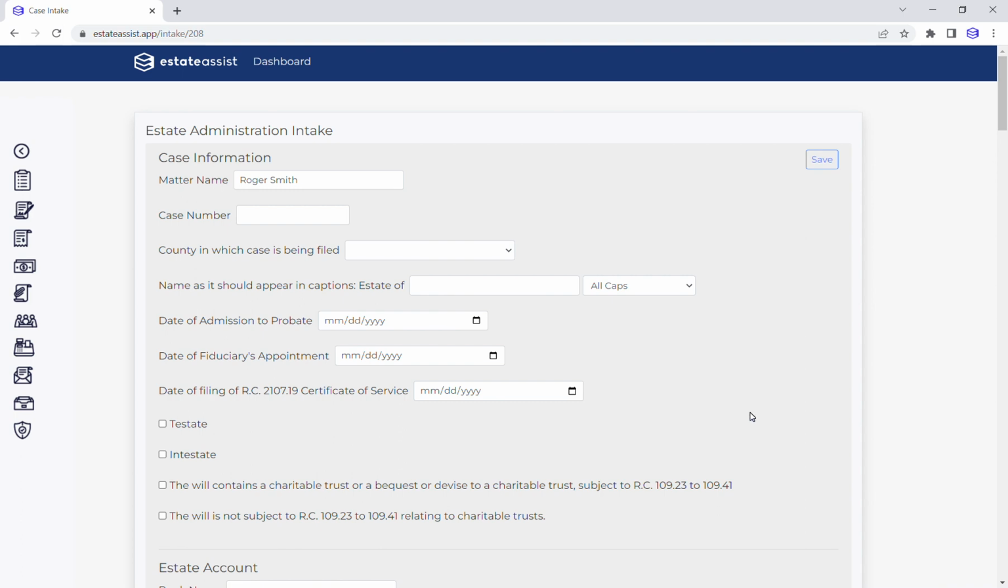Now, a couple pieces of information on this page you will not have yet in all likelihood. So, for example, the date of admission to probate and the date of the fiduciary's appointment. Those are pieces of information that will come later on, but they're very important. So for anything that you don't have, you can leave it incomplete when you save this screen. But as you get that information, you should come back in and update this page to make sure that it's up to date with the most information you have available.